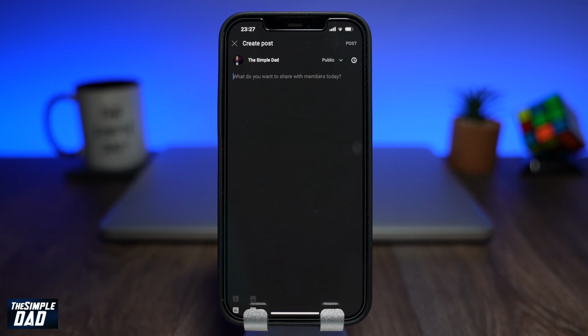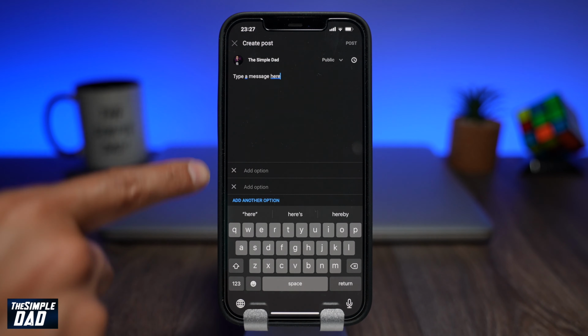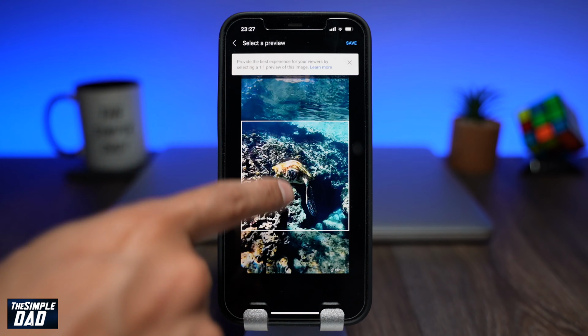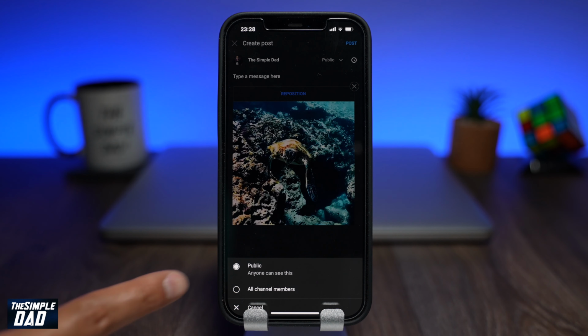Now here you can share anything you like with everyone. This can be a message, a photo, or even a poll. Once you're done, you can select Public or only channel members.